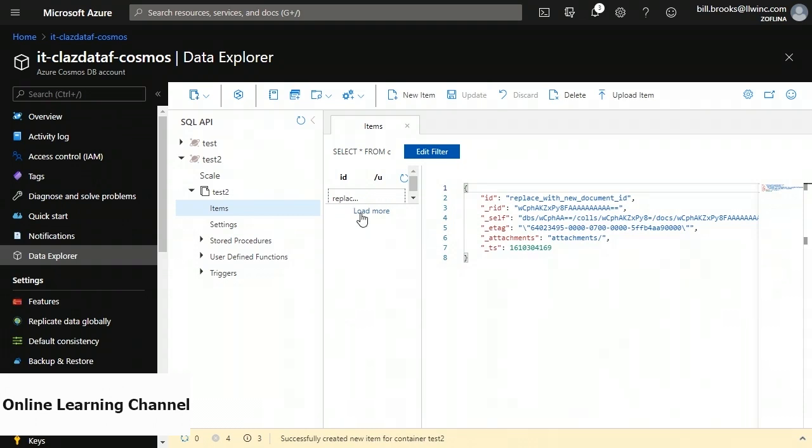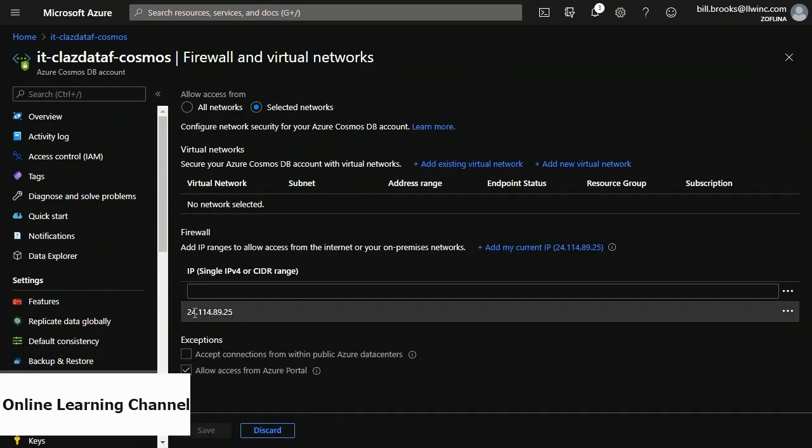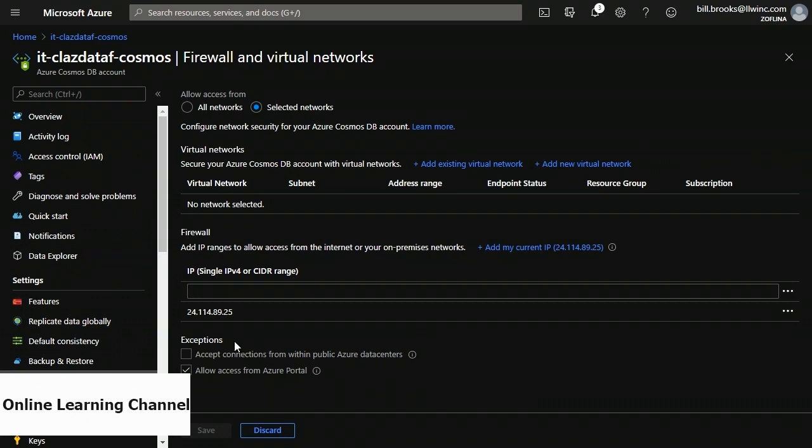And it's now in the database. So let's go back to Firewall for a second. So I've shown you how adding the IP address to the firewall actually allows access. I'm just going to talk for a second about the exceptions at the bottom. These can be useful in some cases.